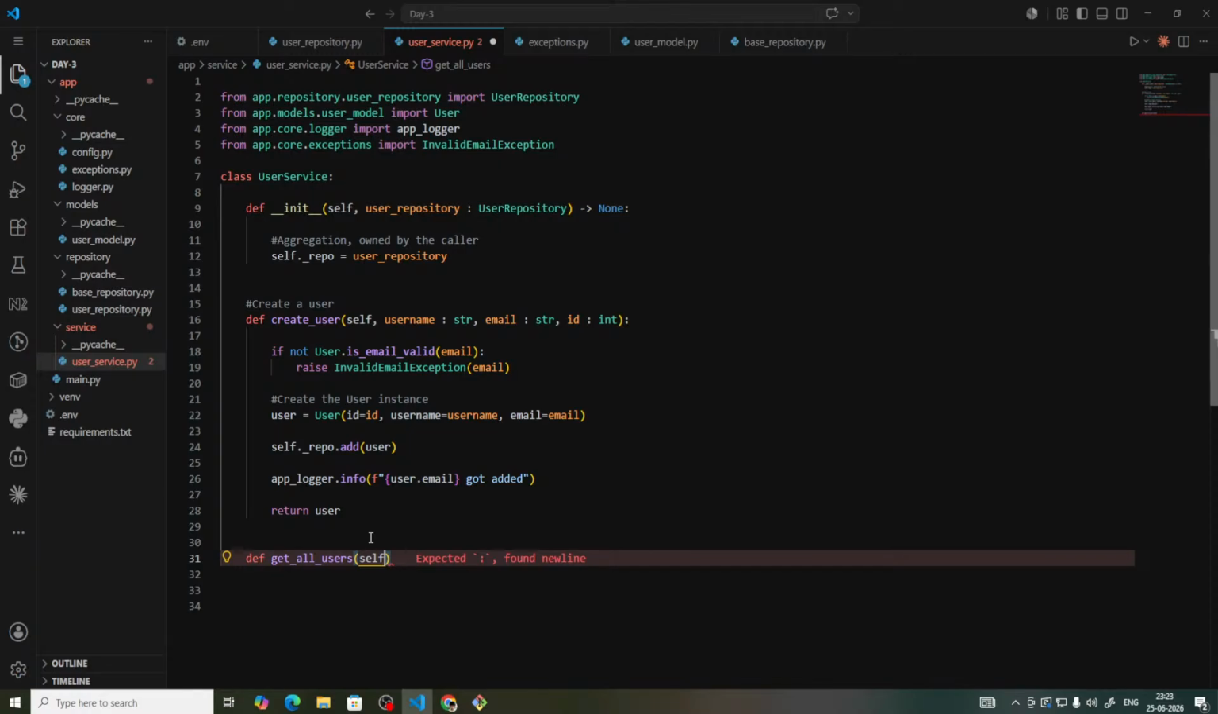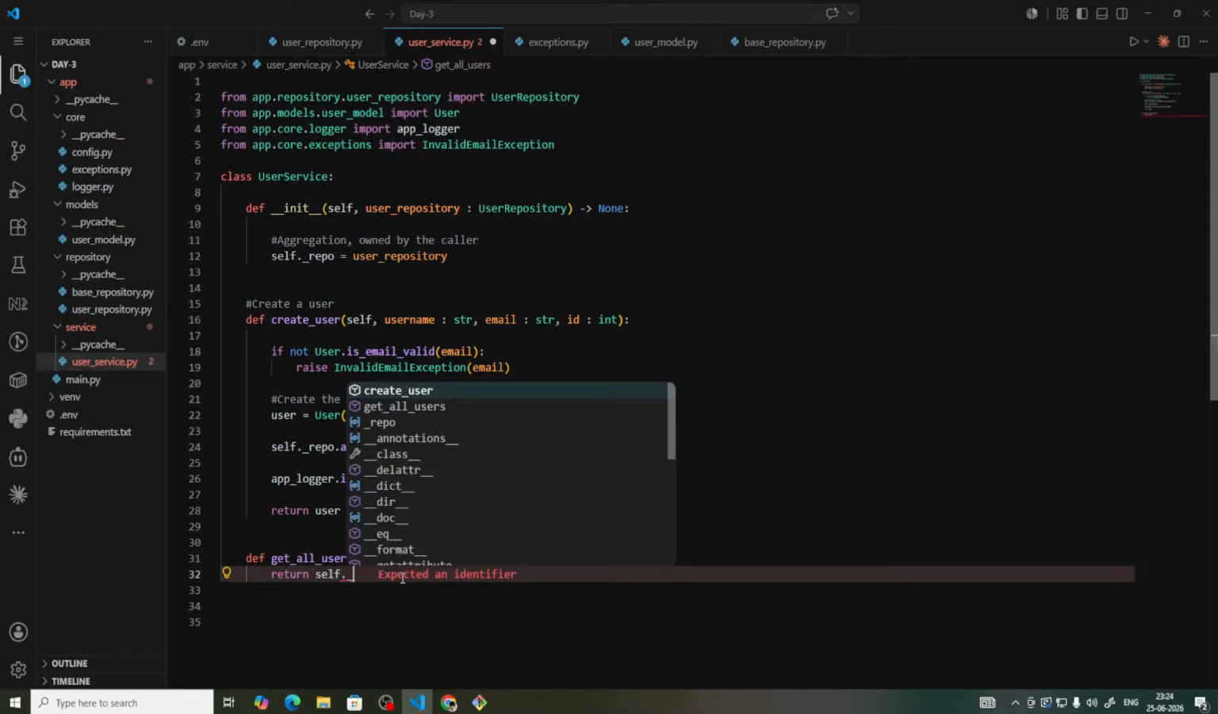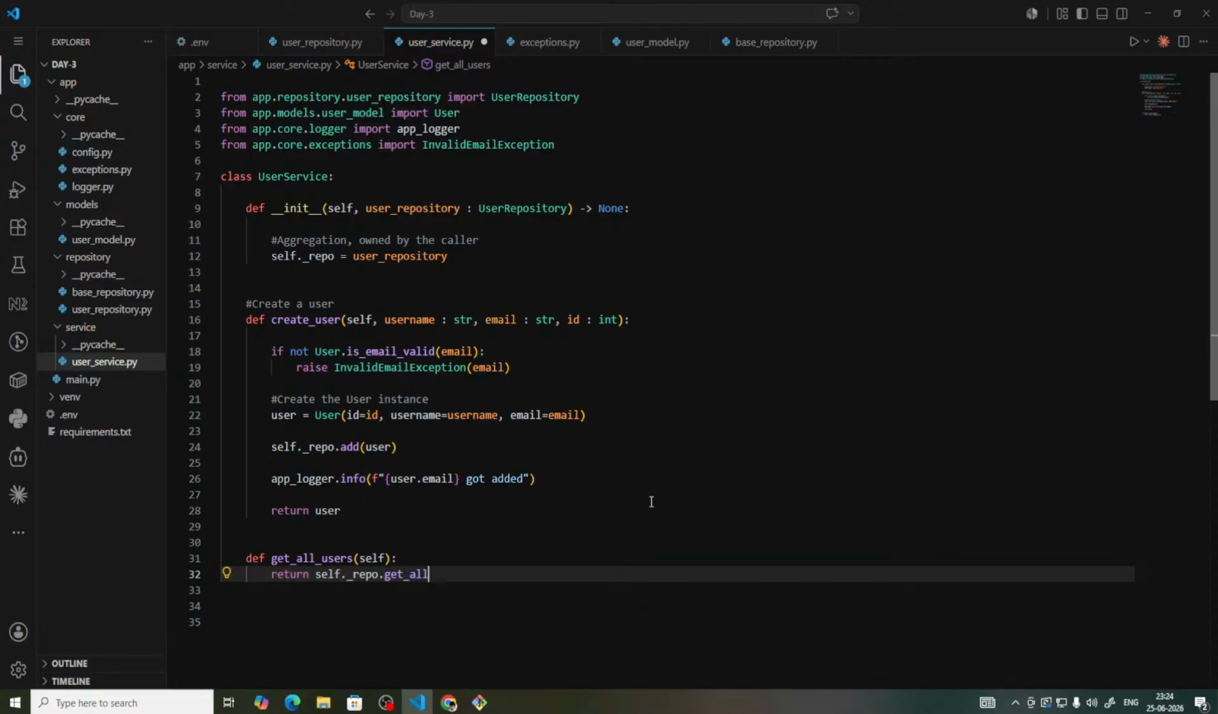No, basically we don't need any other parameters here. So here we'll just return self. So from where we are going to call this method? From the repository class, right? In the repository class, we have this get all. So this is going to return all the users from the data source.